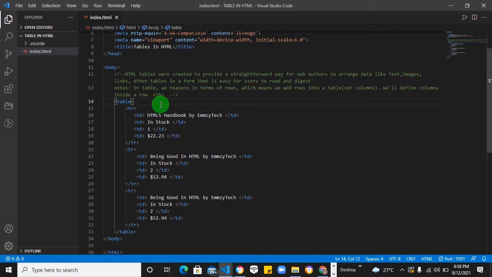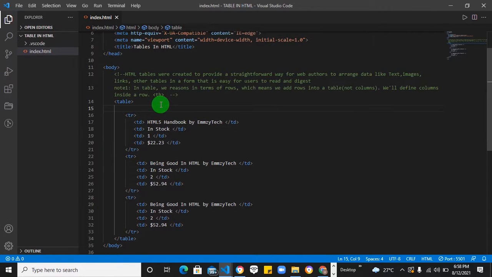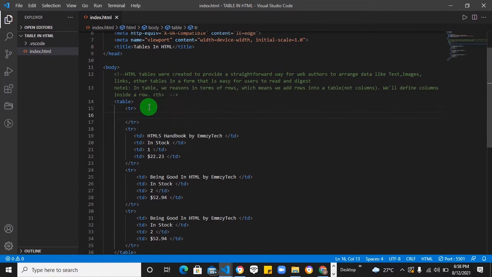Under this table, we are going to have another TR. The TH is going to be inside the TR, just like the TD is also inside the TR. So it's going to be like this. Like I said, we denote it with the tag TH, which stands for table header. So I'm just going to enter.